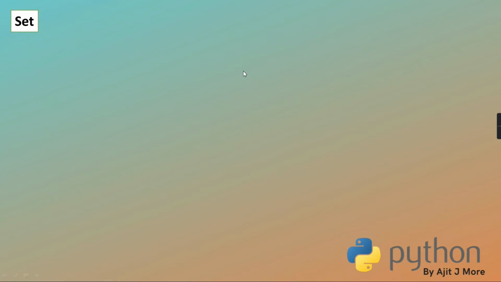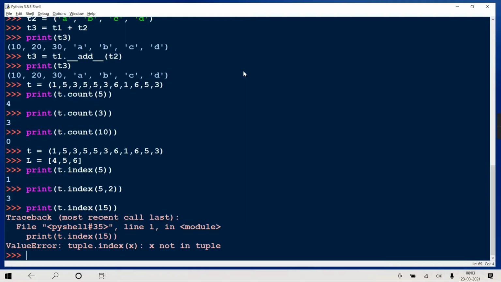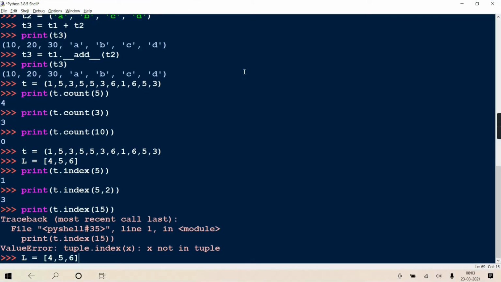Unordered means the sequence in which the elements get added is unpredicted. Like in tuple and list, the sequence in which we have maintained the elements, in the same sequence we are able to access them. Isn't it? When I create a list or a tuple, the sequence in which I have kept elements 4, 5, 6: at the 0th place 4 is there, at the 1st place 5, at the 2nd place 6. So at that position you will get that element only.